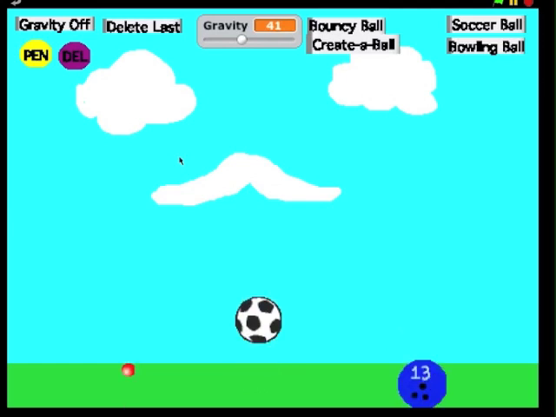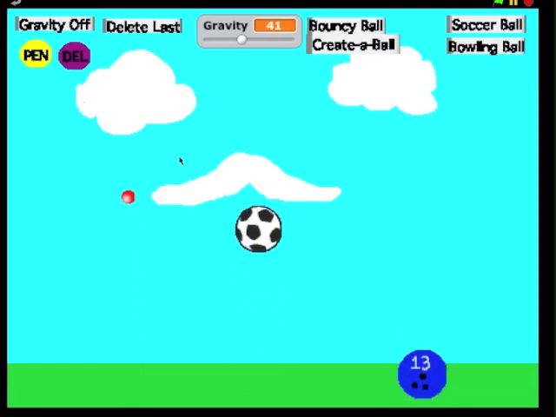So it's not going to really affect how high they bounce, because gravity wouldn't, but it'll just make it go up slower and fall down slower. Almost as if you were on the moon. So there's a couple of those.